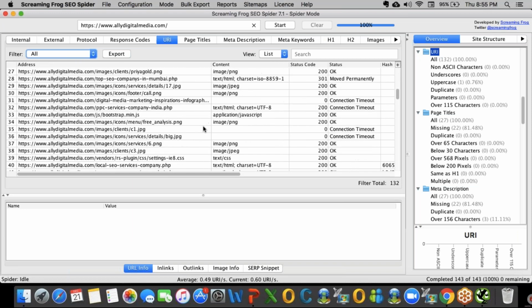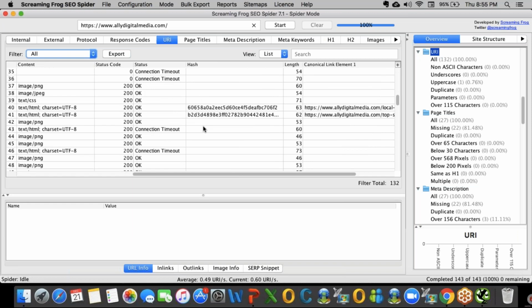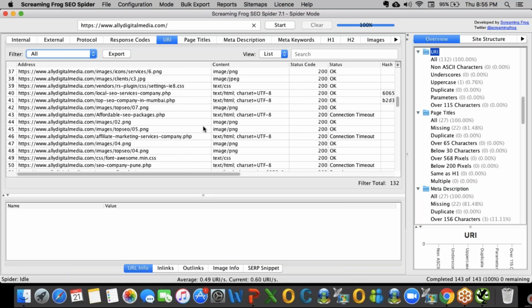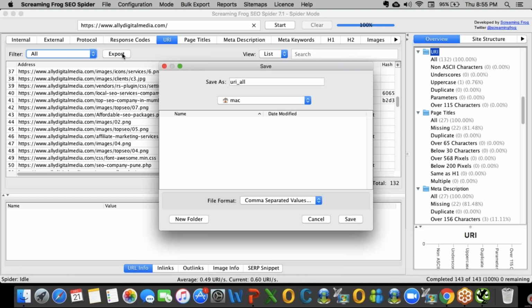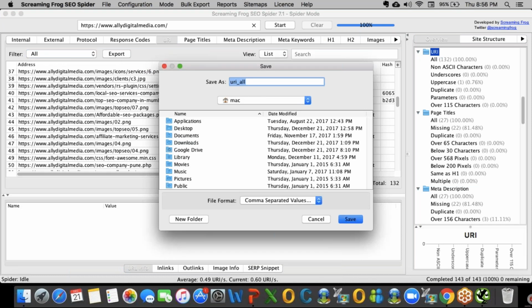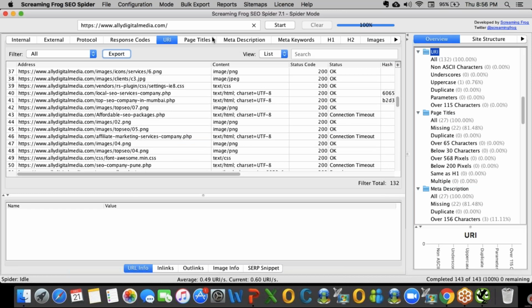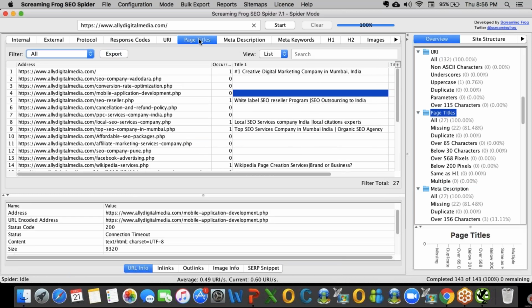So these are the URLs, and I have around 143 pages. Now they are giving me an option to export, so I can save this wherever I want, then customize and edit that Excel sheet a bit and send it to your client saying that, see, these are the titles.